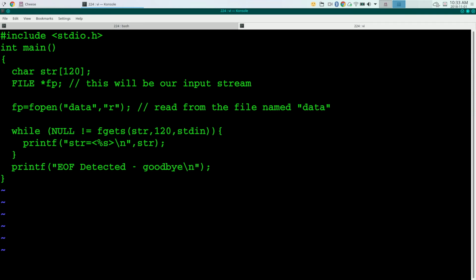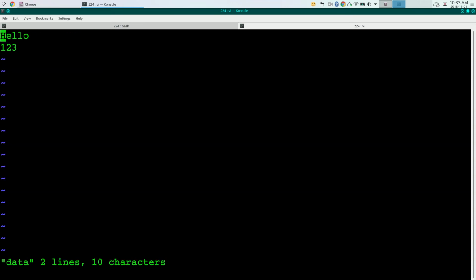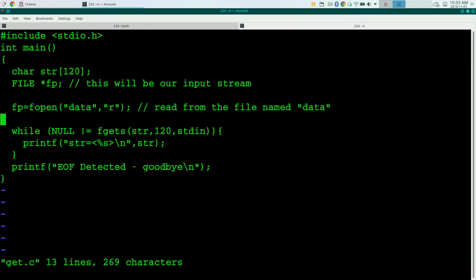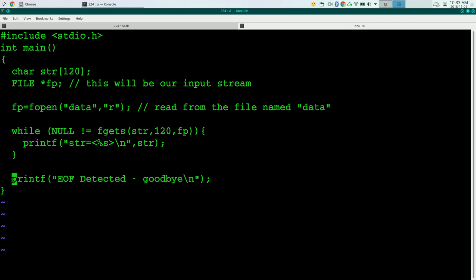So FP equals fopen, data is the name of my file, right? So that's my 2-line file. And then I'm going to call fgets, and instead of reading from standard in, I'm going to read from FP. I'm going to print out the string, and then when I'm done, I'm just going to say end of file detected.